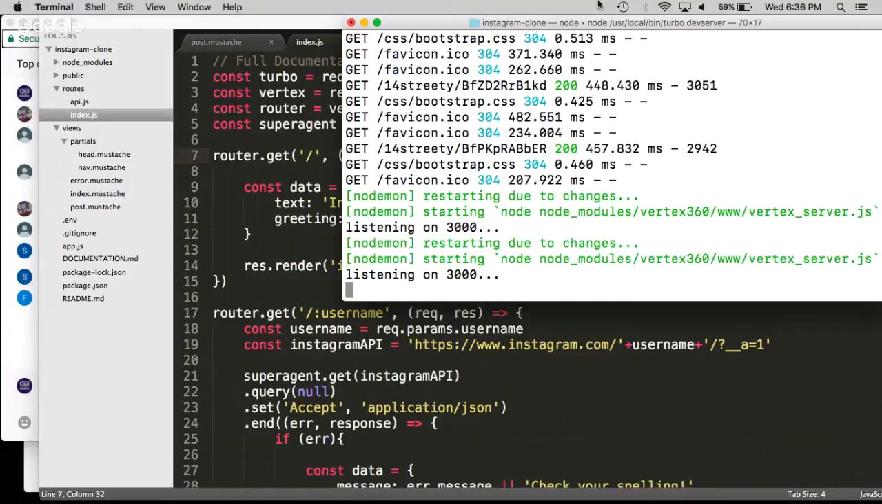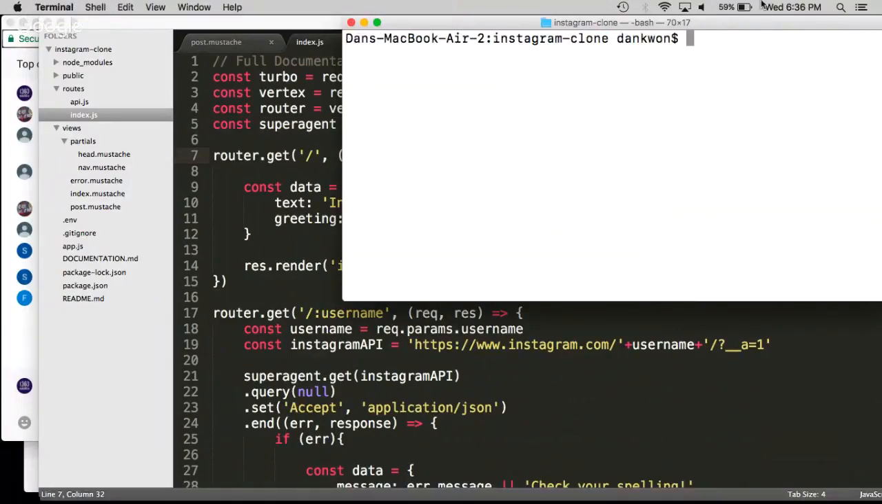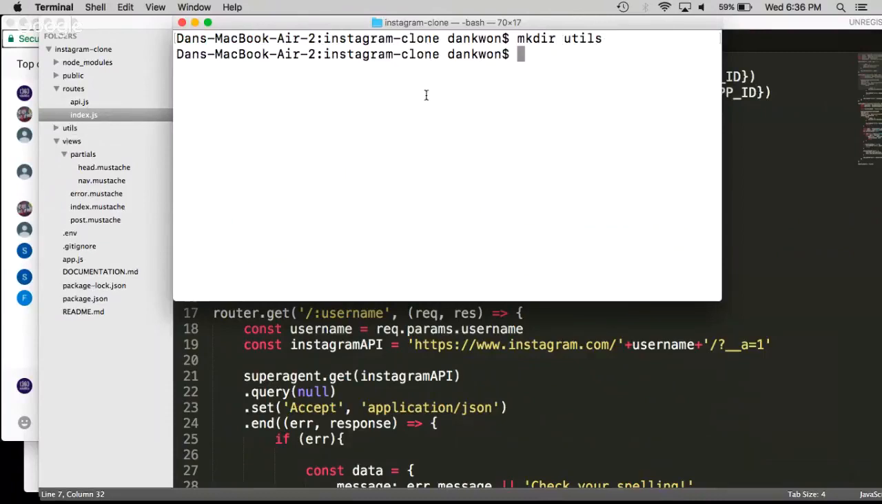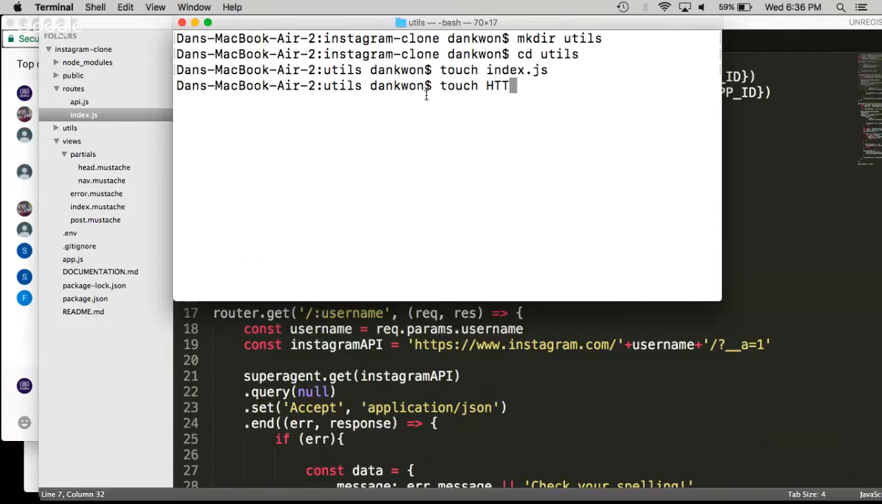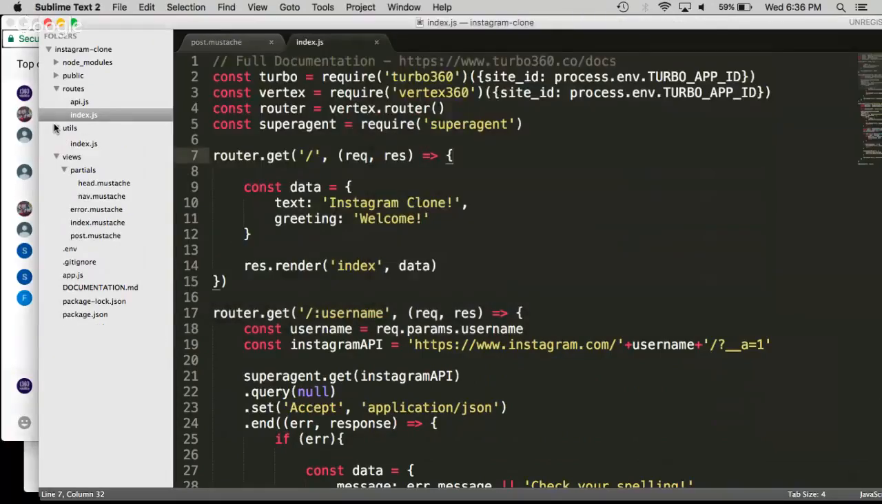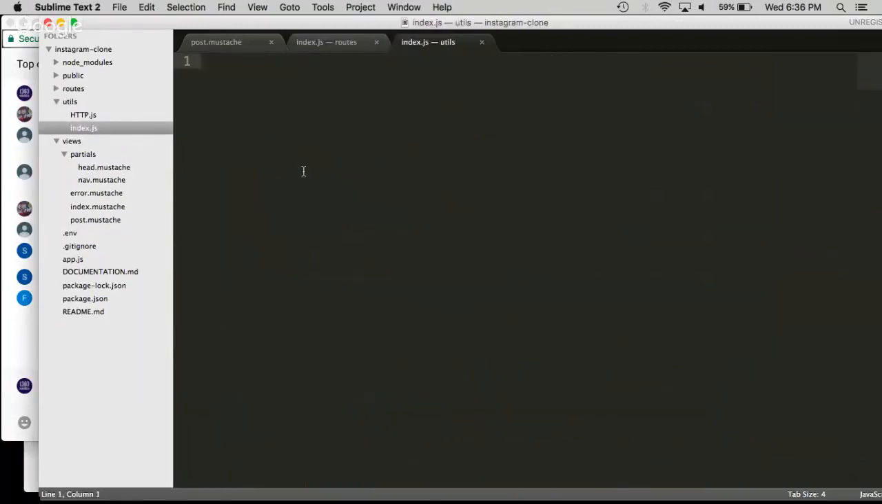So I'm going to create in the root directory a new directory called utils. So there it is right there. Let's cd into it. And let's create an index file. And then let's also create an HTTP file. So here's our utils directory right now. Open up the index. Do it this way, const HTTP.